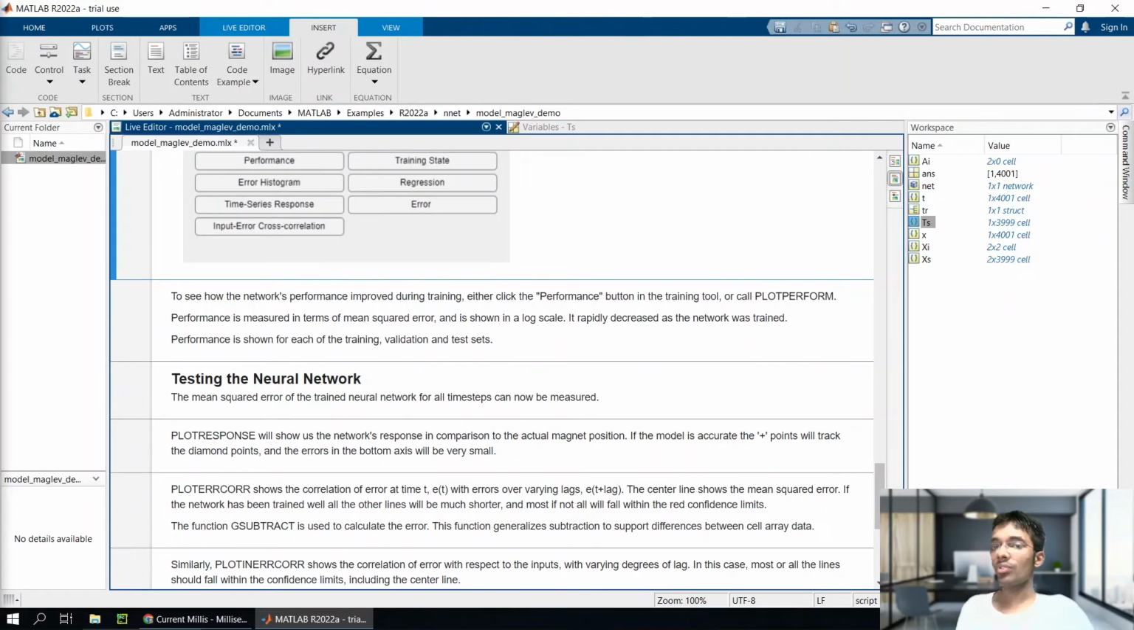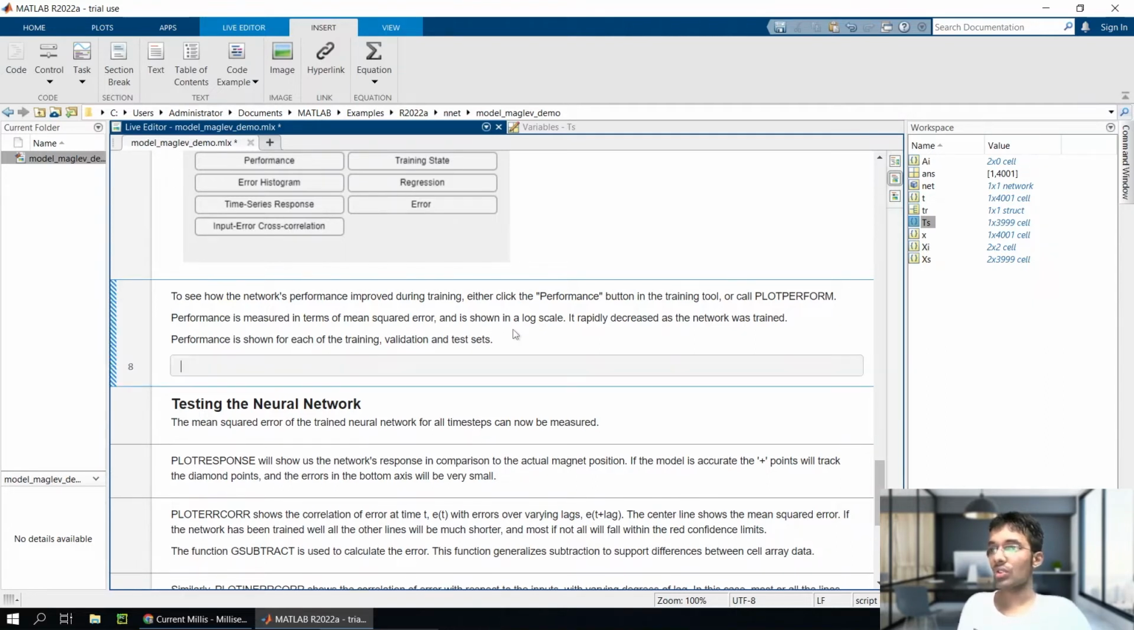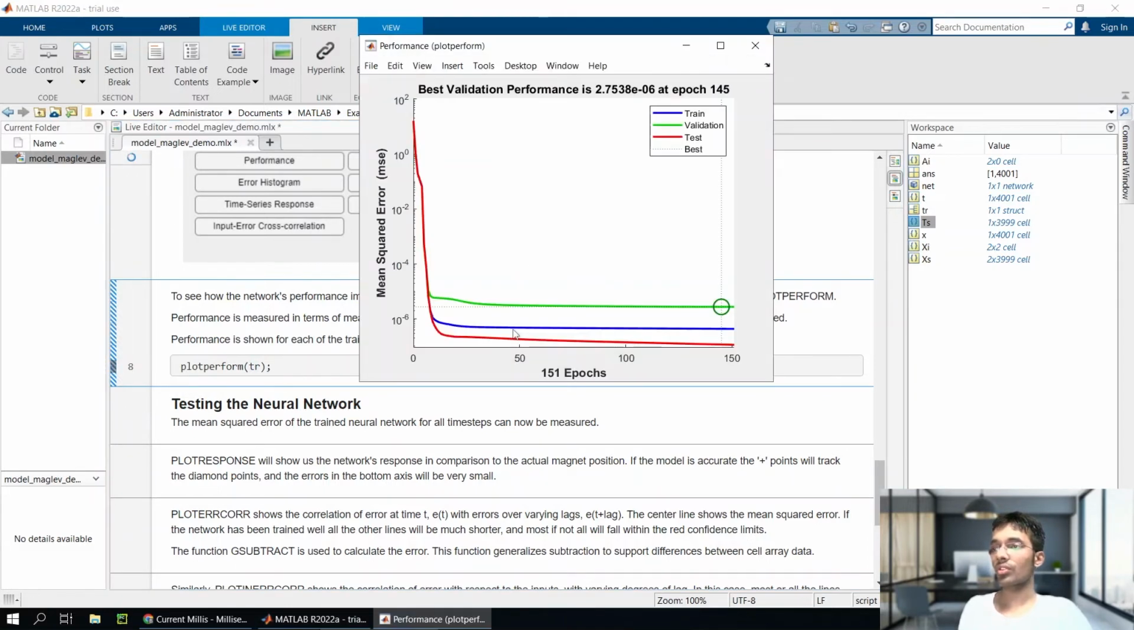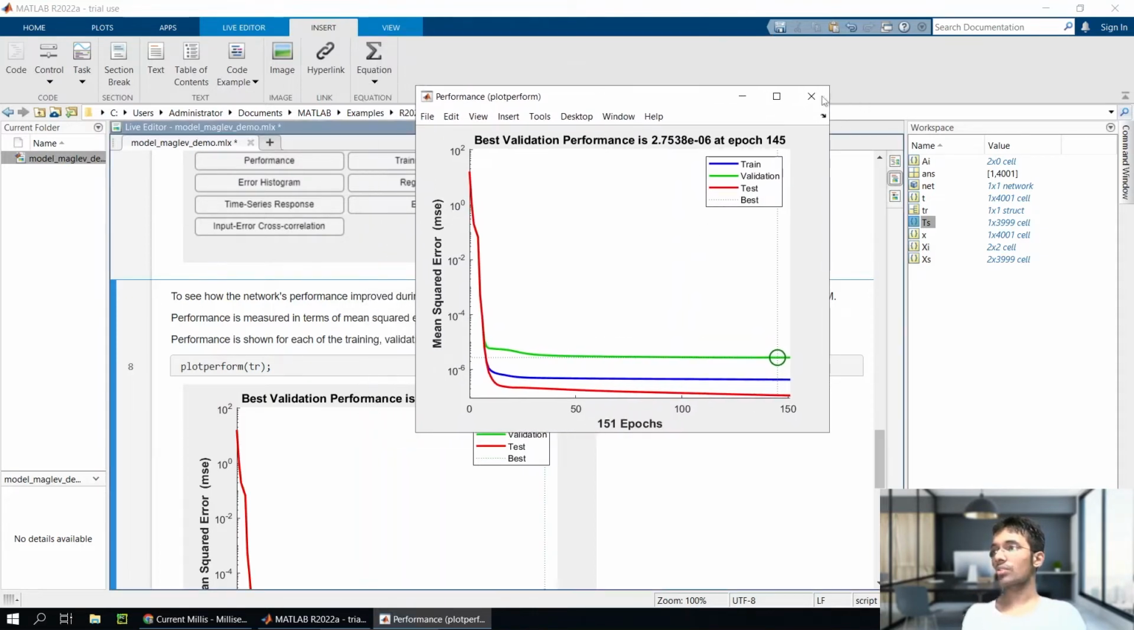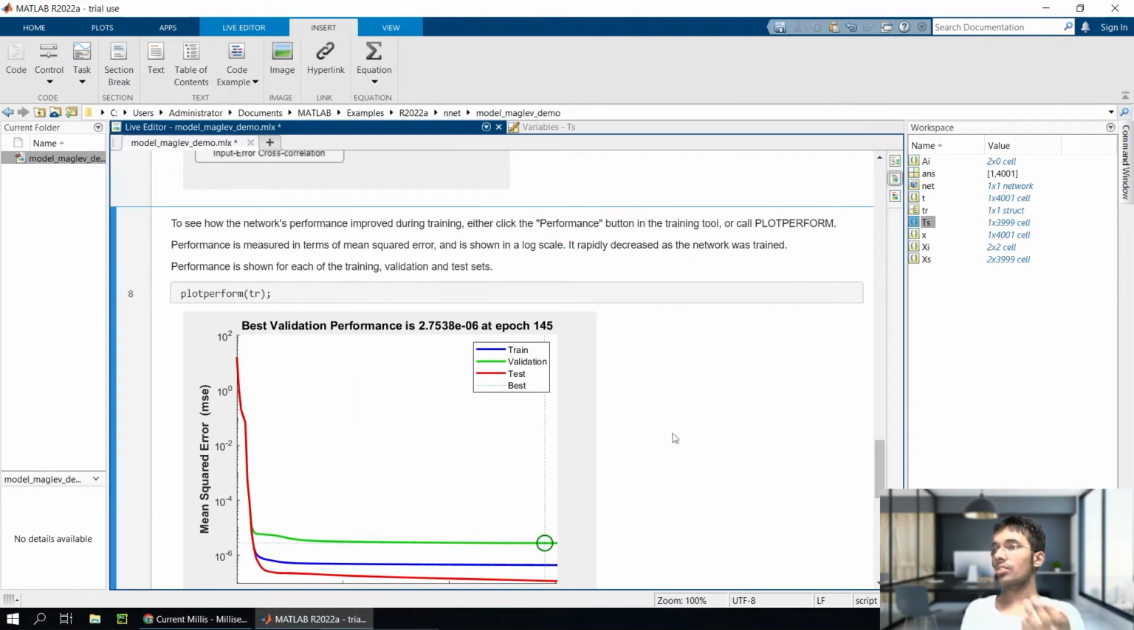Now to see how the network performed during training: as we have already seen the graphs, you can also write some scripts to see all of those graphs, like plotperform, and we will pass the training data and execute it. This is what we get for the best validation performance. This is the performance plot, and it is shown on a log scale in terms of mean squared error.